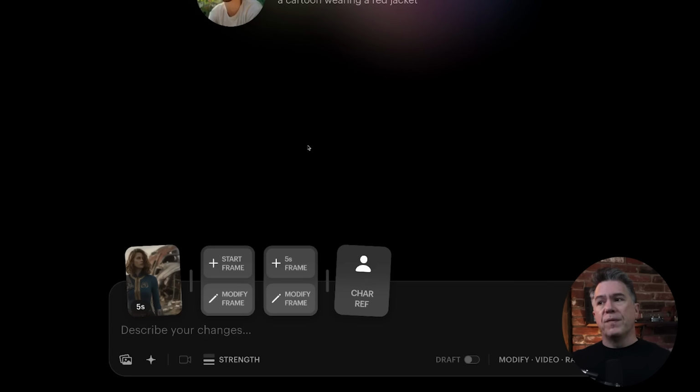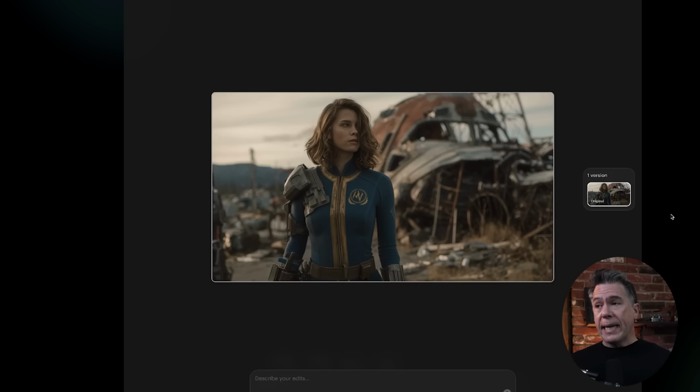And then finally, in terms of your start frame and modify frames, if you have an image that you have, like, say, nano bananaed, you would use start frame and then upload it. If you do not have it, you can use modify frame. That will open up Luma's Modify Image feature, which, essentially it's Nano Banana as well. They all kind of do the same thing.